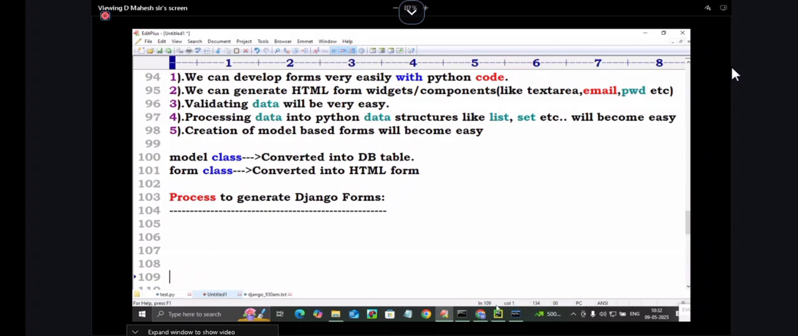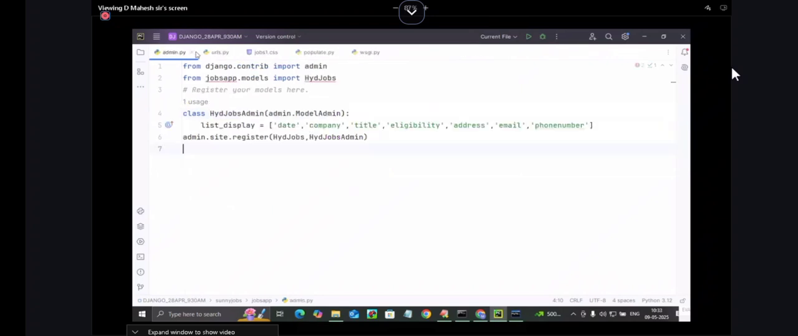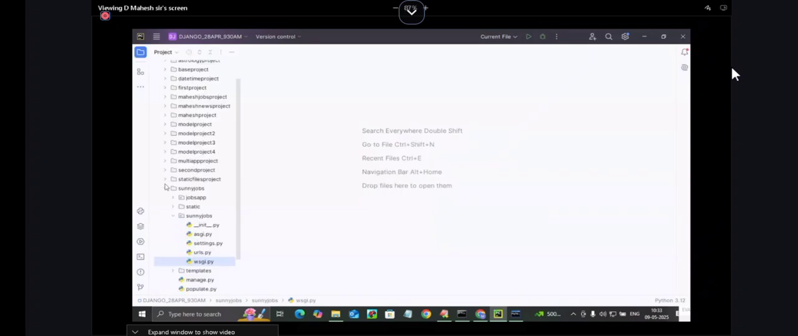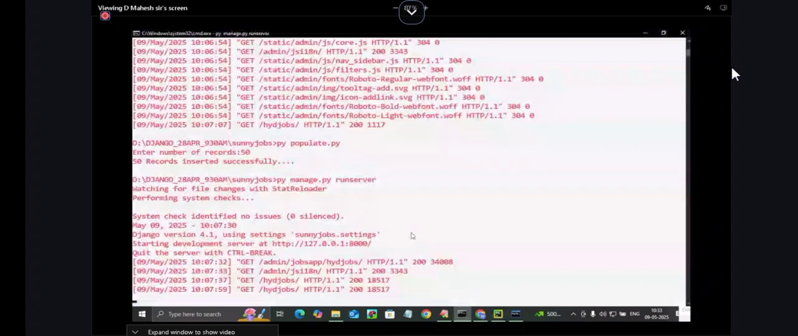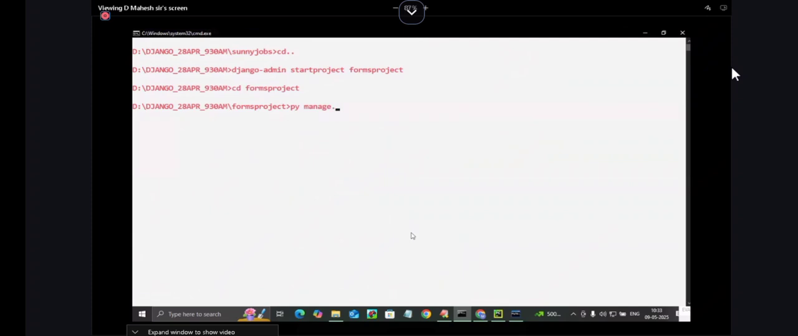Now create the project. Close all these. Come to here, stop the server. cd .. with the current working directory, django-admin startproject. Then py manage.py startapp testapp is the best.